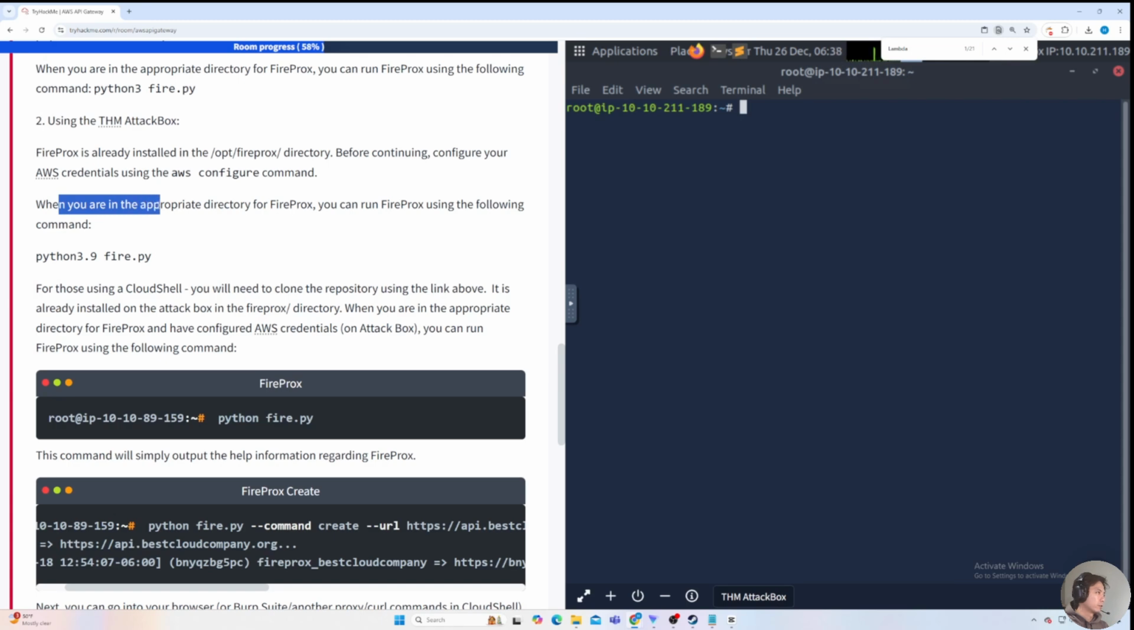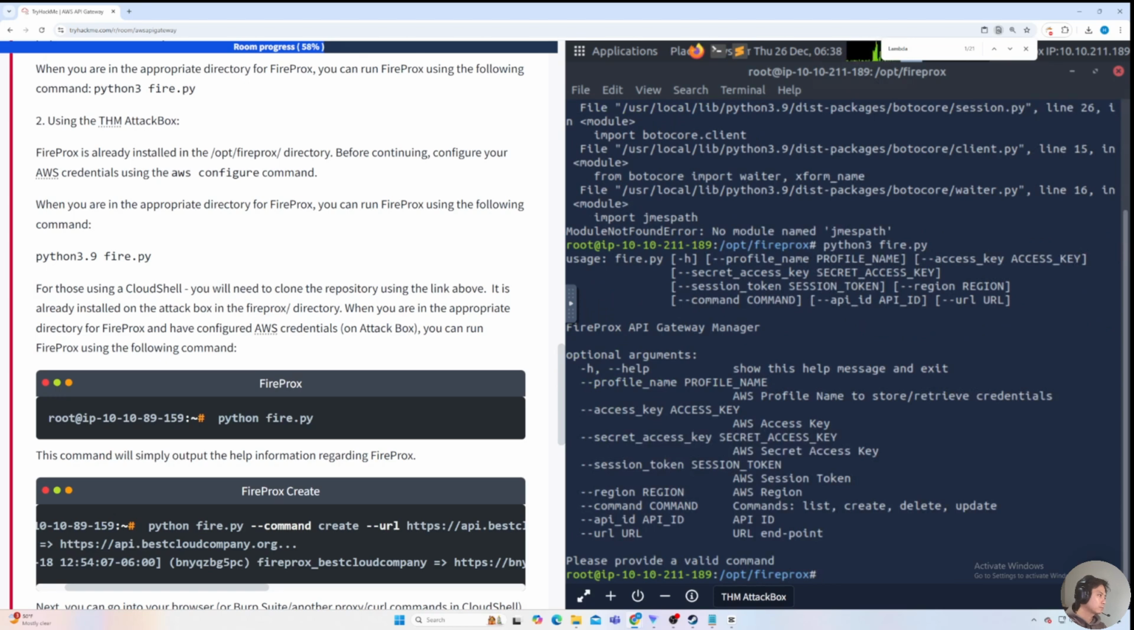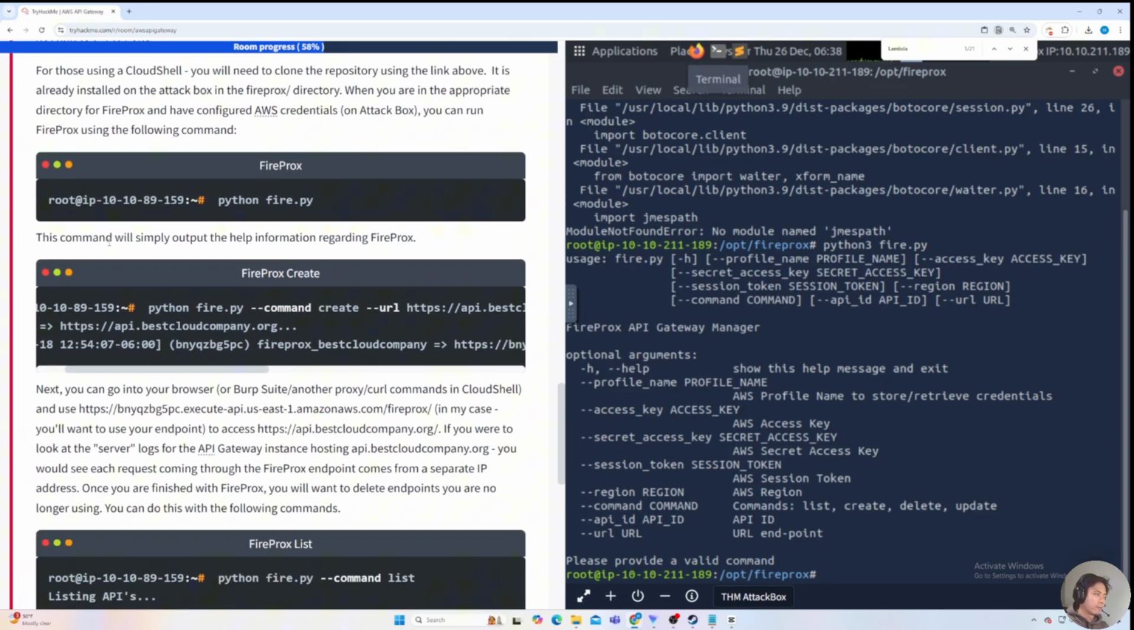When you are in the appropriate directory of FireProx, so cd /opt/fireprox, run the following command: python3 fire.py -h. This command will simply output the help information regarding FireProx.